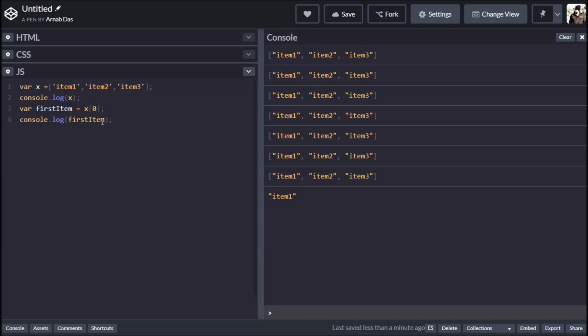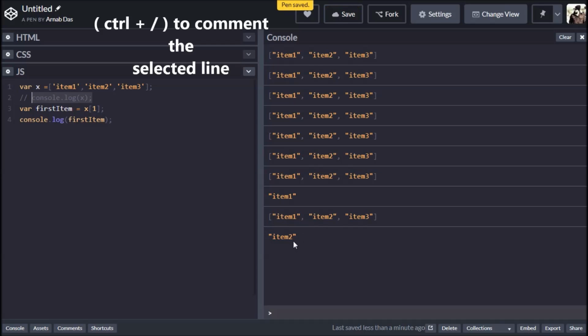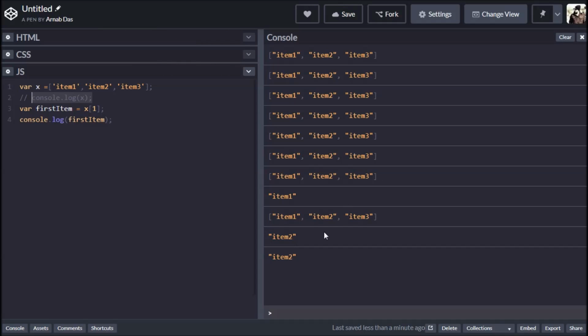If you want to access the second, then put in 1 here, and you will see it is showing this one. Yeah, you can see this is the item 2 we are getting from this array.